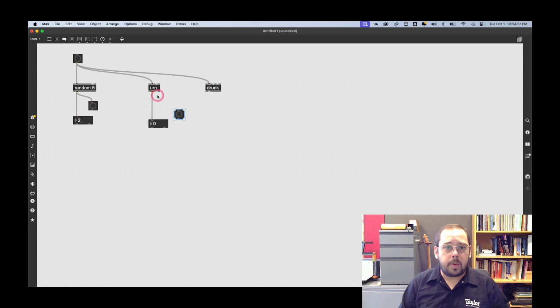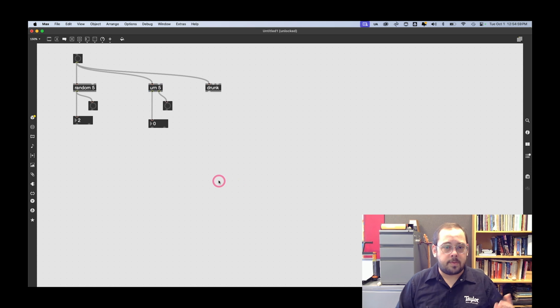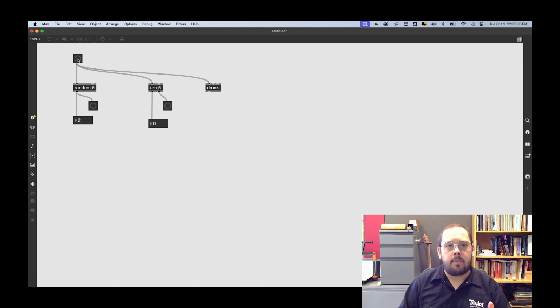Very handily, whenever you get to the end of a list, let's just say urn, we'll say between 0 and 5, 0 and 4 again. Whenever it has selected everything in that range, it will output a bang from the last outlet.